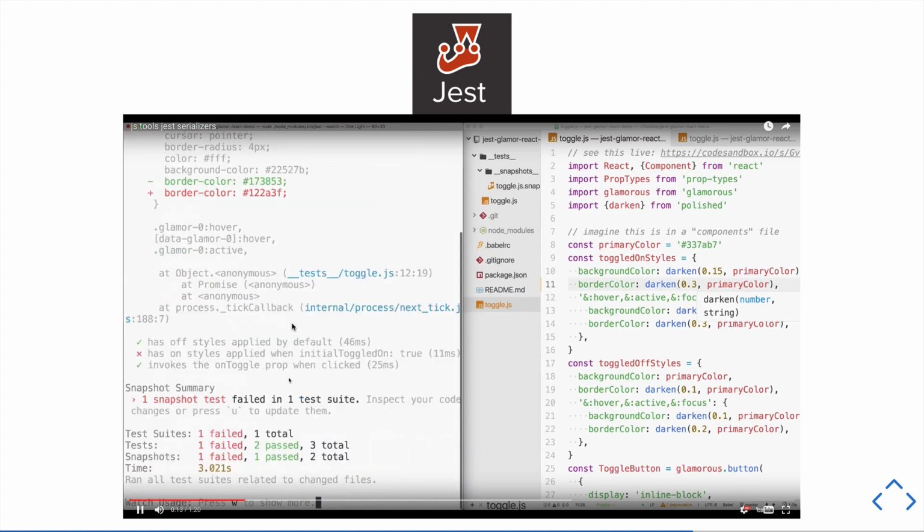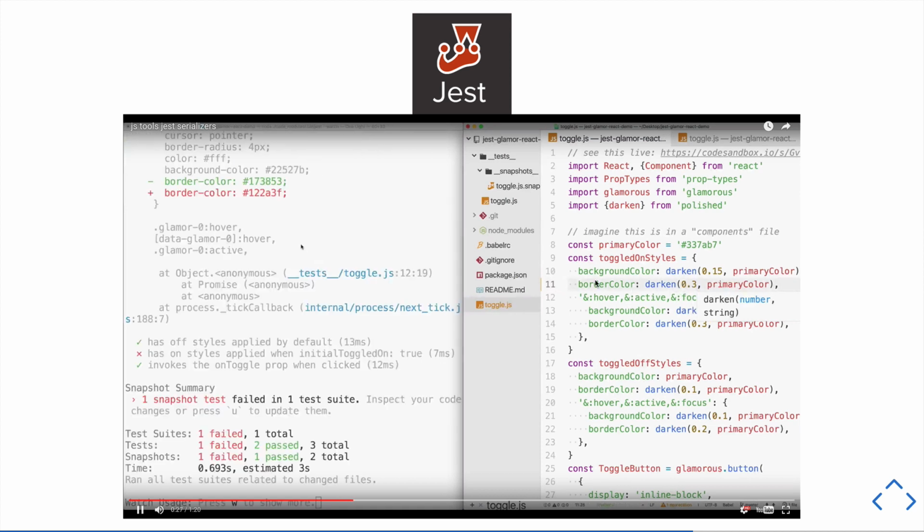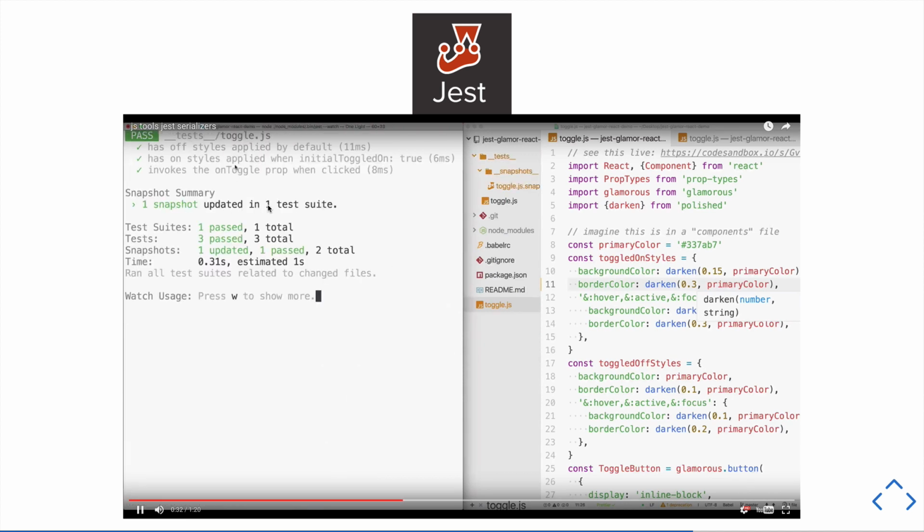It shows me exactly what the generated CSS would be, and it gives me this snapshot summary. One test snapshot failed, so either inspect your code or press U. So let's inspect our code. Let's change that. Okay, so tests are not broken. That's great. Let's change it back, because we do actually want to change that, and we'll press U to update our snapshots. And so we press U and our snapshots are good.